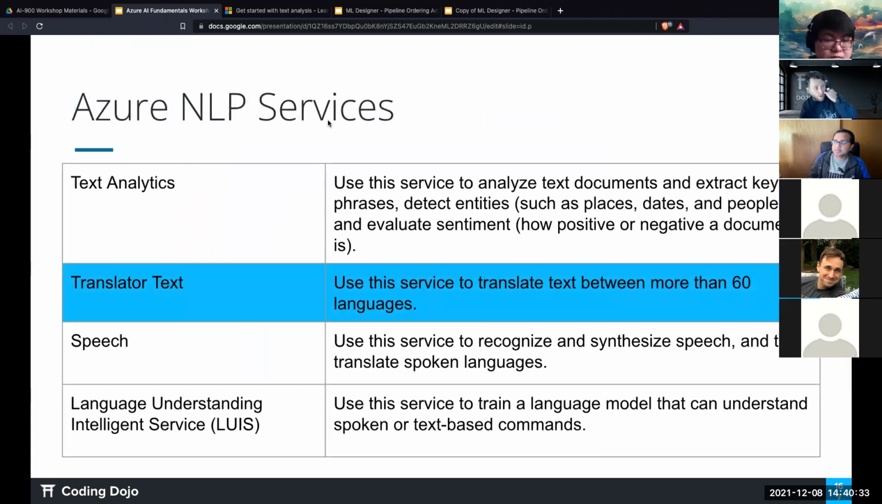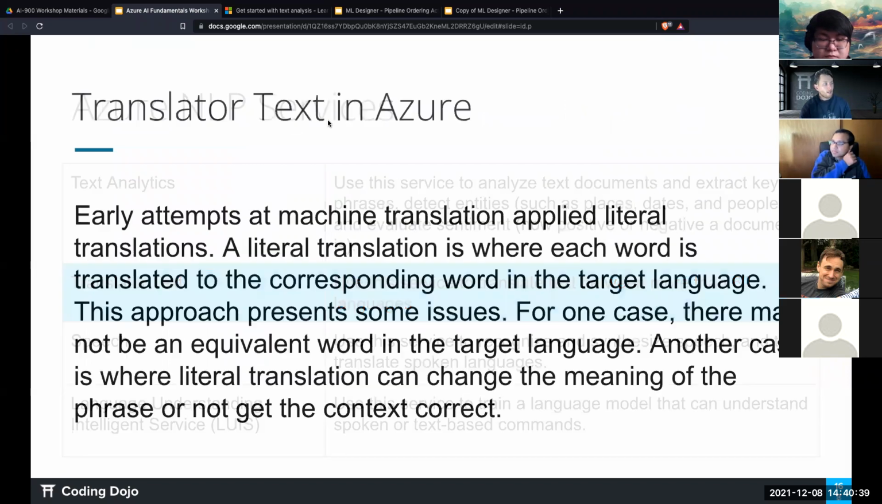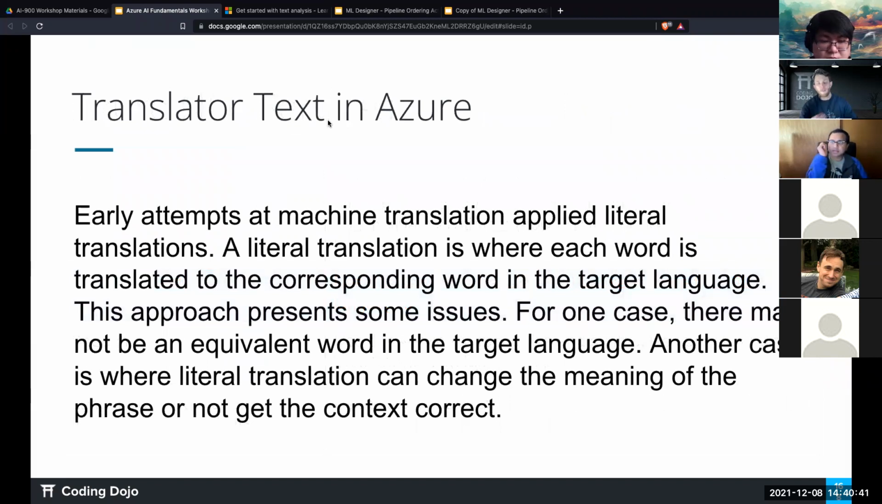So now we're going to talk about Azure NLP services. This is the service used to translate text between more than 60 languages. You can think of Google Translate, right? My friend Nikhil, you were talking about Google Translate back in the day.